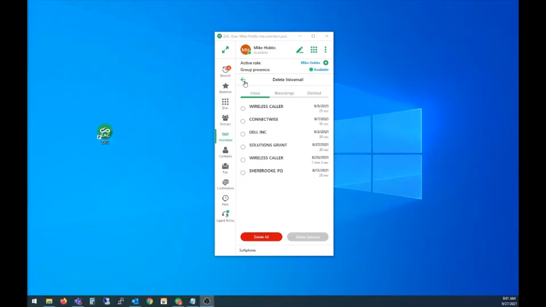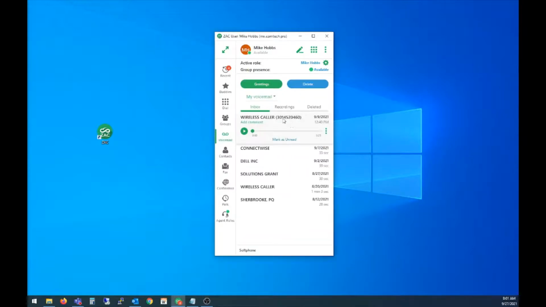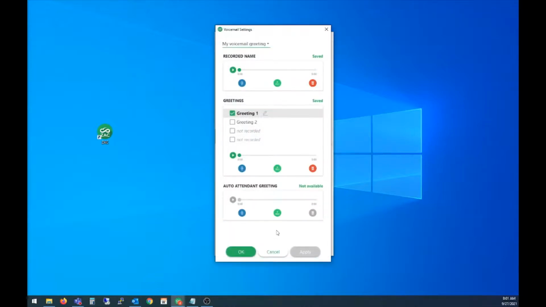And finally, if you'd like to change your greetings within your voicemail box, simply click on the green greetings button and you can manage your greetings and record a new one if you'd like.